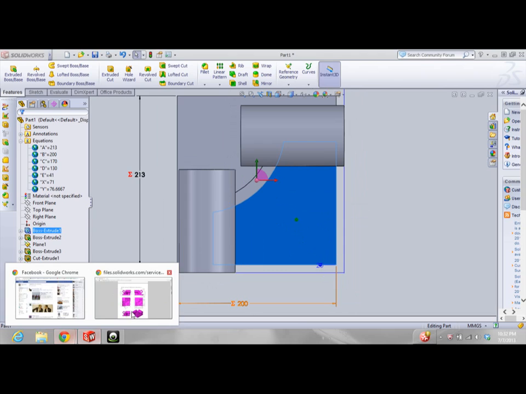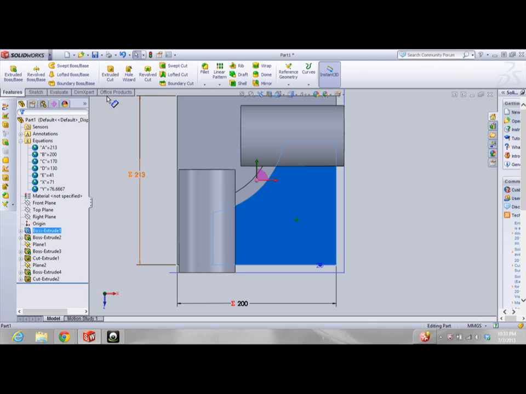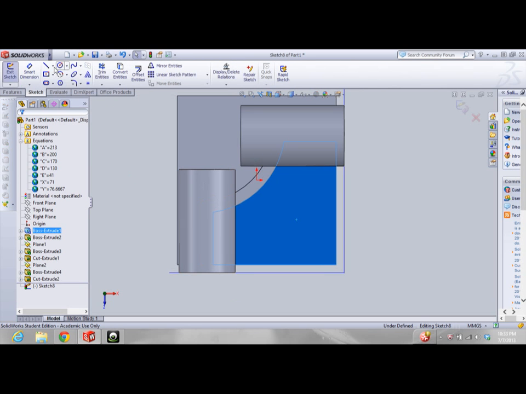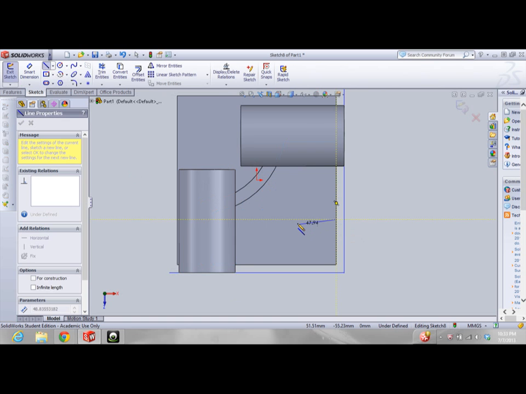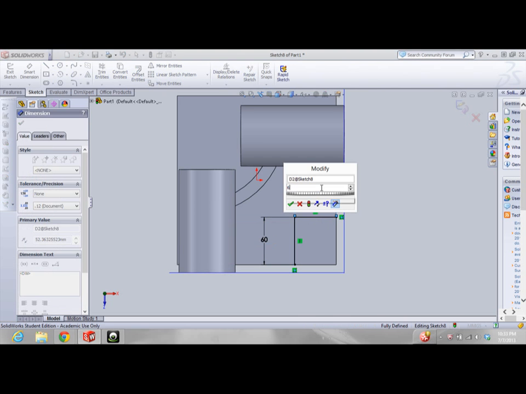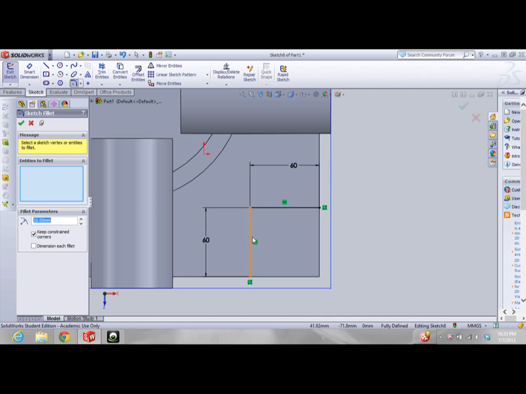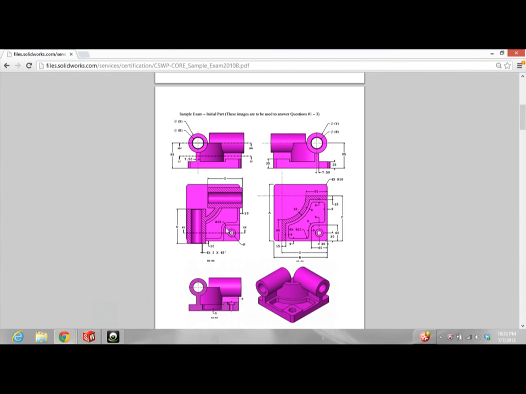Now we gotta get this little piece here in the corner. This piece. It's 60 by 60. By 60. This is 60. And this is 60. And there's a fillet here. Where is the fillet? This is what? 15.